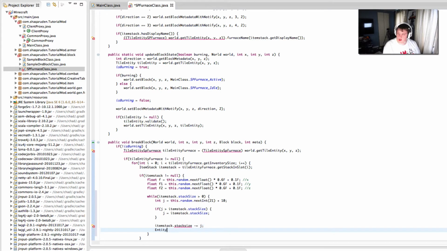and entity item. So now we're basically going to start spawning the items on the ground. So entity item, very creative names today, is equal to new entity item. It's wanting some parameters. We want world. Now this part is pretty complicated.